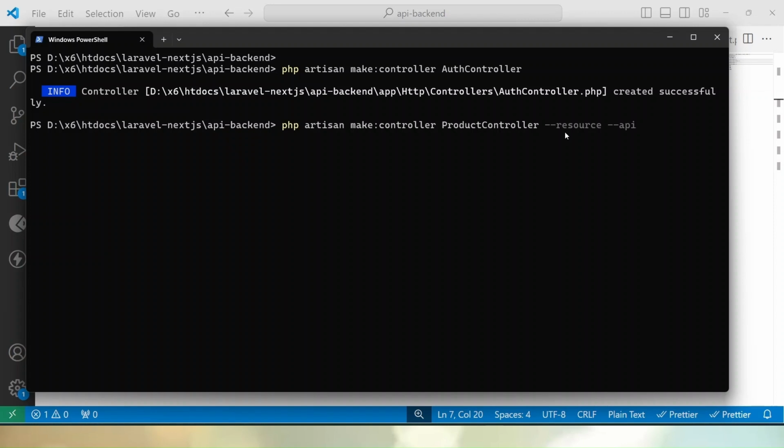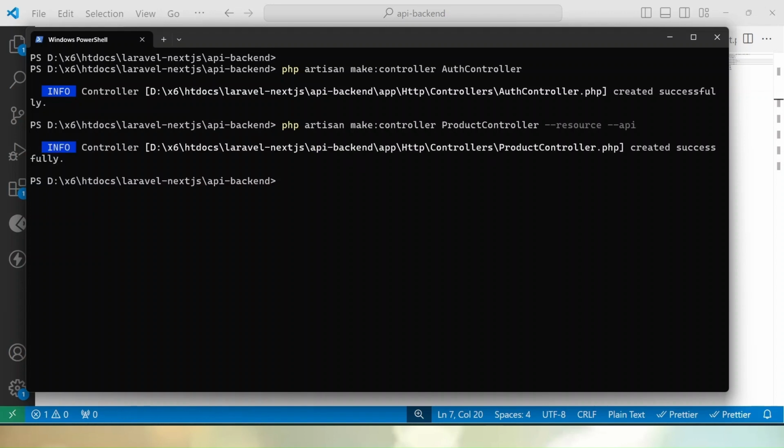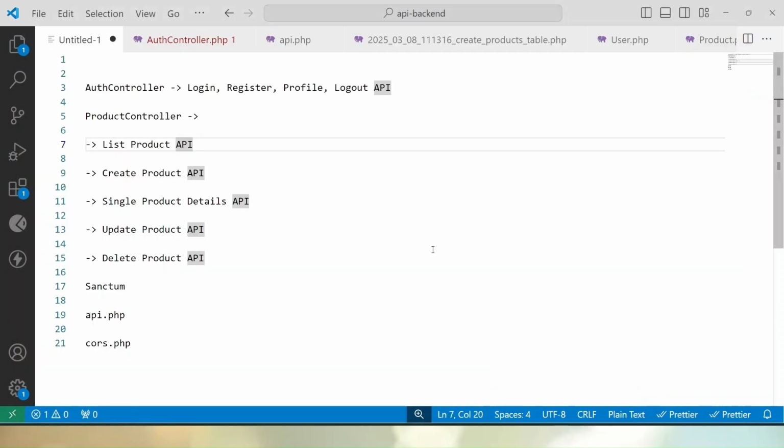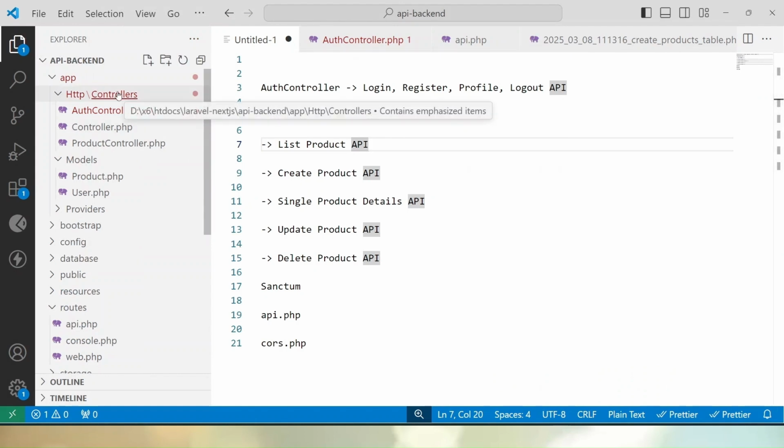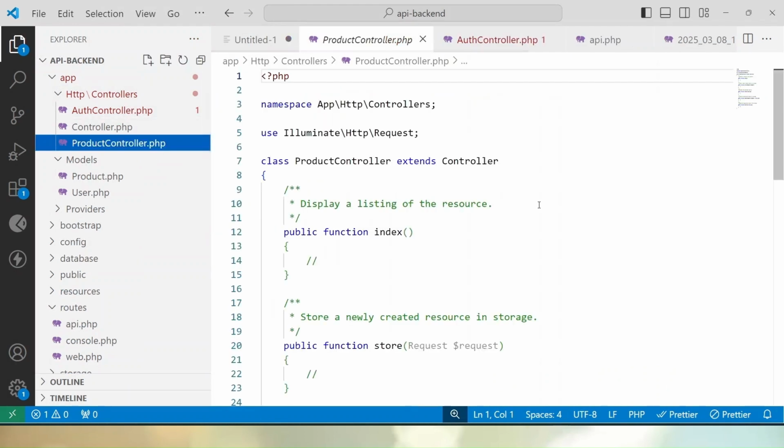So in that case, I have to pass an API flag which basically instructs this resource command that we only need a resource controller which does not have any layout files. So simply hit enter, and now we can see that here we have one more controller. To confirm, if I go to project setup, and inside this controllers, here we have product controller.